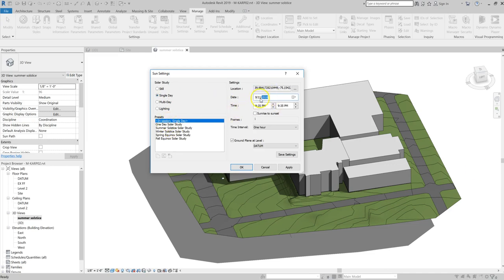And right now it's saying the exact time of day that I'm doing this. But we're going to do summer solstice because that matches our view. And I'm going to leave everything as 2010. Doesn't really matter. I'm going to do sunrise to sunset, and I'm going to do every 15 minutes. And my ground plane is not a datum, it is that existing finished floor.